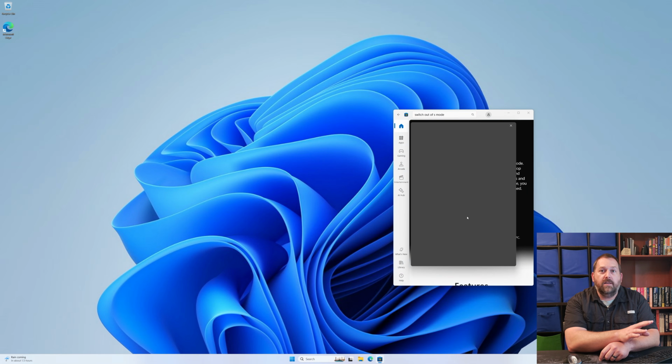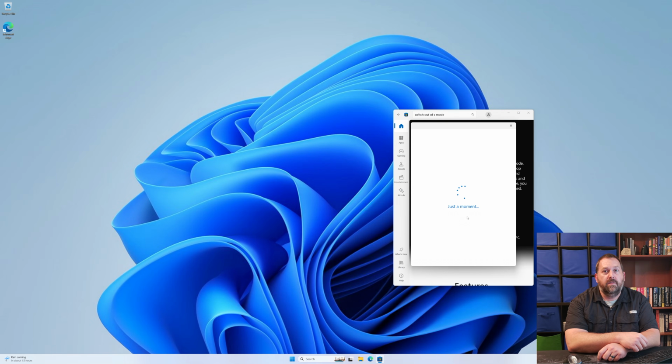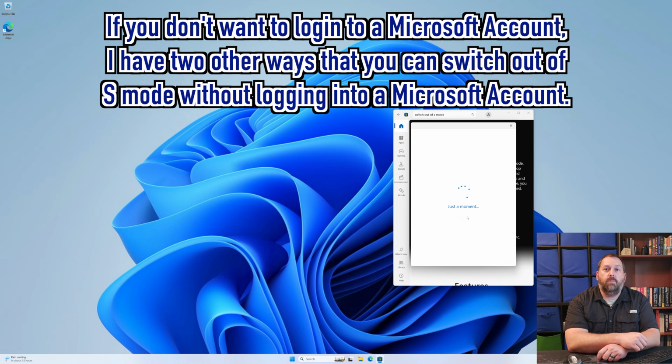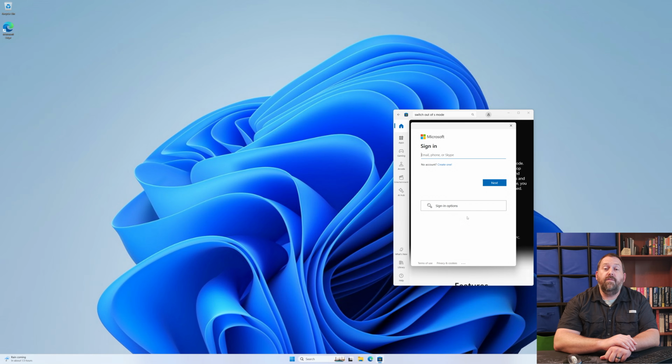Now it will ask you for a Microsoft account. If you don't want to go this route, that's perfectly fine. You do not have to log in with a Microsoft account. I'm going to show you two other ways to do this. But if you did want to put your Microsoft account in, it's going to download one little program and install it, and then you restart and you're out of S mode. That's all you would have to do. So if you don't want to do this, here's what we can do.